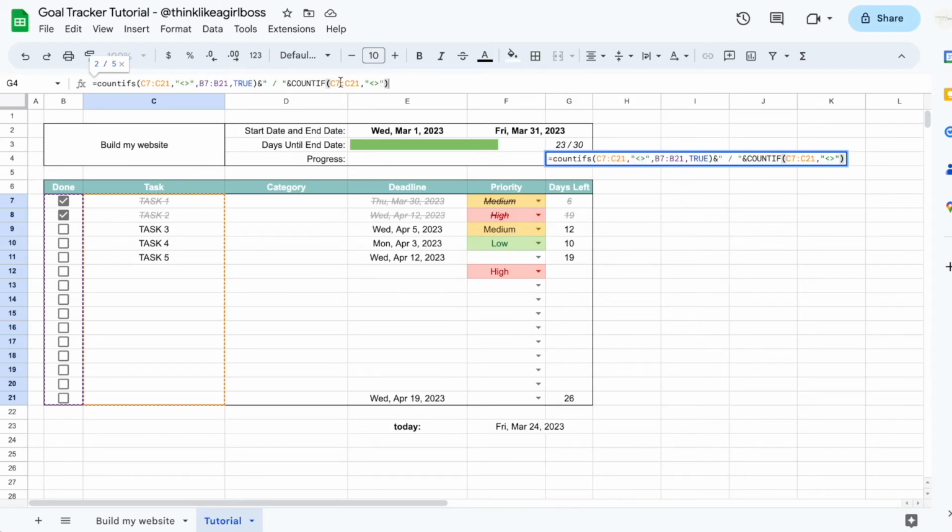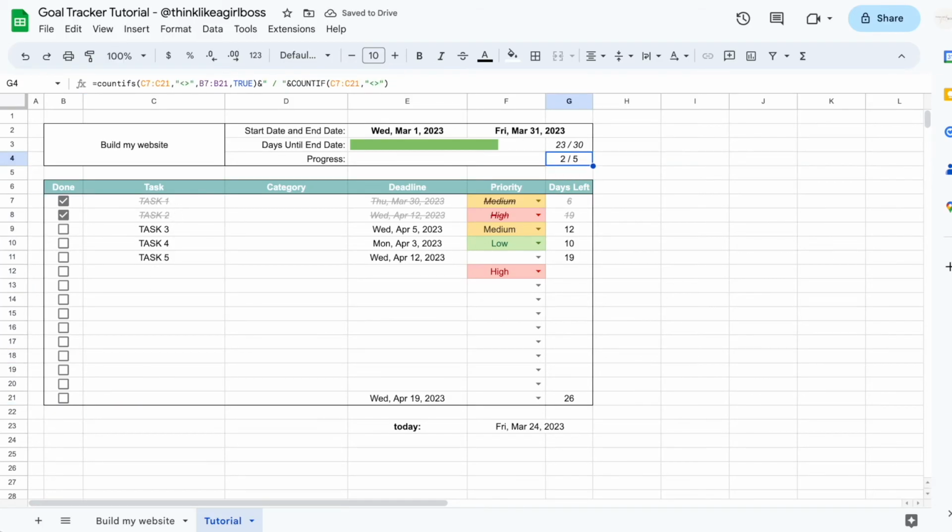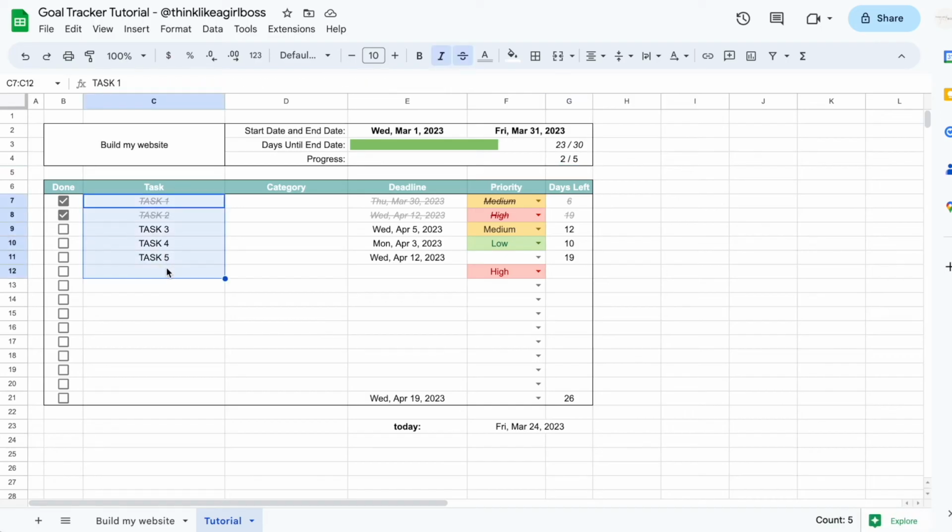So what I'm saying here is just add to my counter whenever this is not empty. So if I press enter, I get the number 5. So I have 5 tasks. If I were to add a new one, my counter would increase. And then whenever I check the boxes, my first counter increases. So now we're just missing our progress bar.